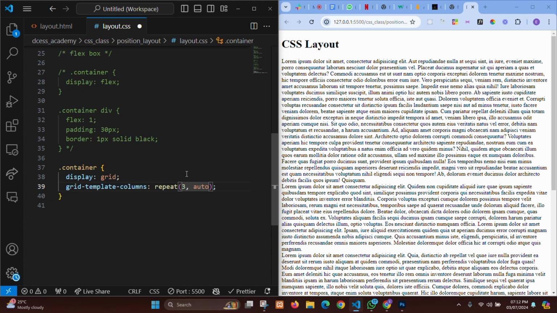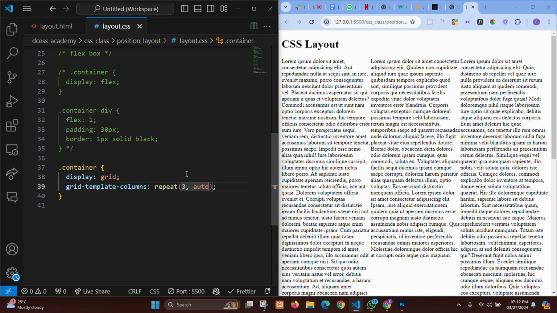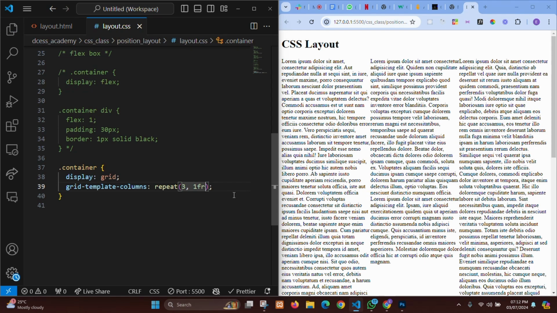Remember I'm having three elements there, so if I save this, it will take three. I need three columns, and all of them will be of the same width. That's what the auto means, right? Now I can also do something like 3 comma 1 fraction, so it will do the same thing. So this is what I like using if I don't use flexbox.